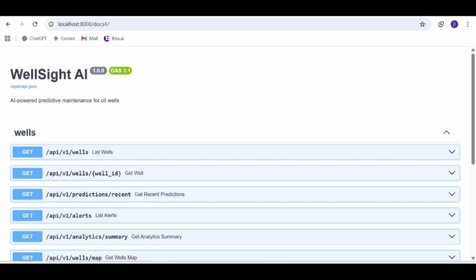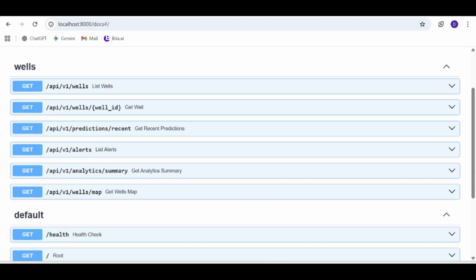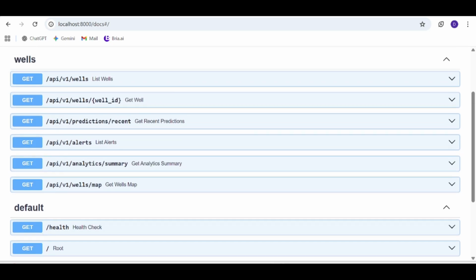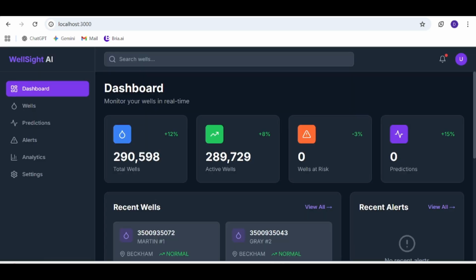Now I'm going to take you to the API. So you can see the API. In the API, we have a get well list, which you can call to get the number of wells that you have there. Presently, we have over 420,000 wells in this data using Oklahoma oil and gas data, which is open source on the internet. So I have the list of wells. I have the next one, which is get well, that's get well name. I have the recent. You can get your recent prediction. You can get your last. You can get the analytics summary. You can get the well map, and then you can check the health status of your well and of your API.